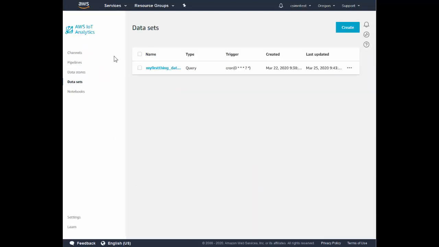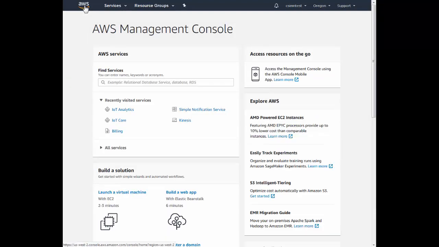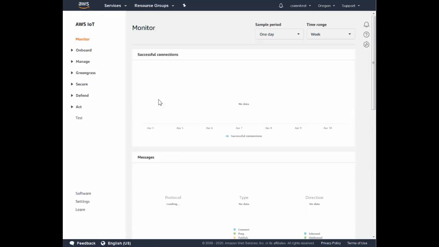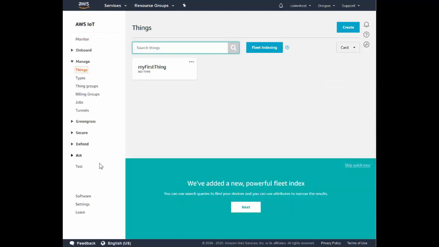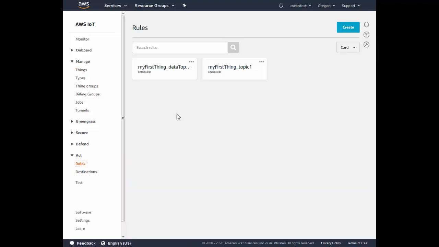So now we've got the analytics resources set up. The next thing that you need to do when you first set it up is go back to your IoT Core. My thing is still in here. We want to come down to action and set up a rule. And if you've already watched the notification video, you sort of recognize where we're at here.